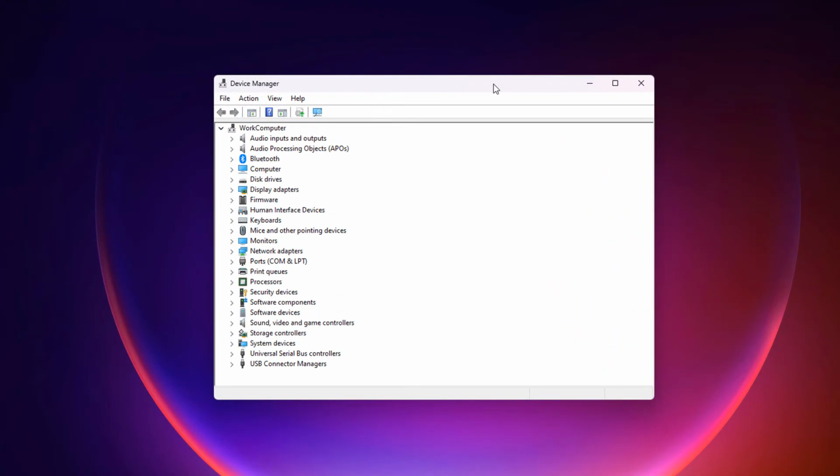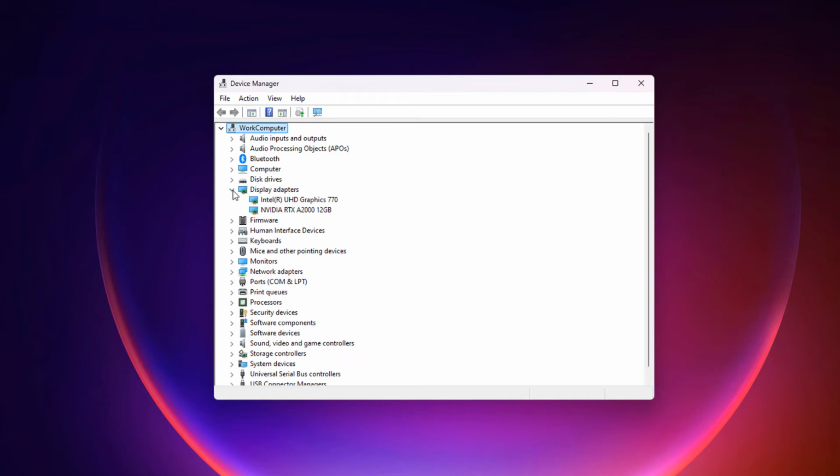To identify your computer's graphics card, find the Display Adapters menu item and click on the drop-down icon. As you can see, your computer's display adapters are listed below. And you can see that my computer has a graphics card called an NVIDIA RTX A2000 12GB.